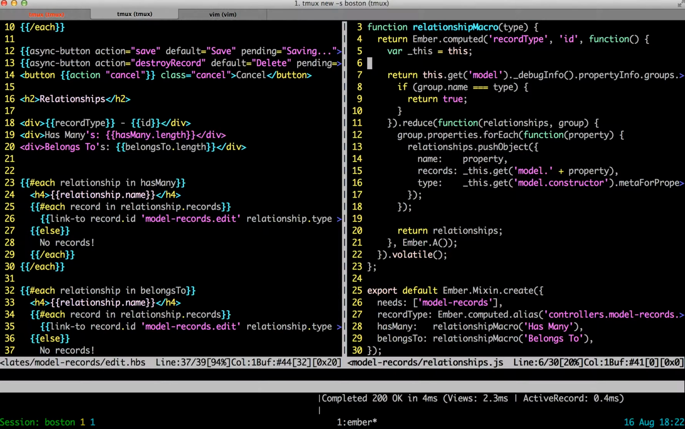on what it's doing, other than the object controller represents a parent record, and these two properties, the hasMany and belongsTo, this mixin is mixed into the object controller, and these hasMany and belongsTo properties represent the given relationships on an Ember Data model.